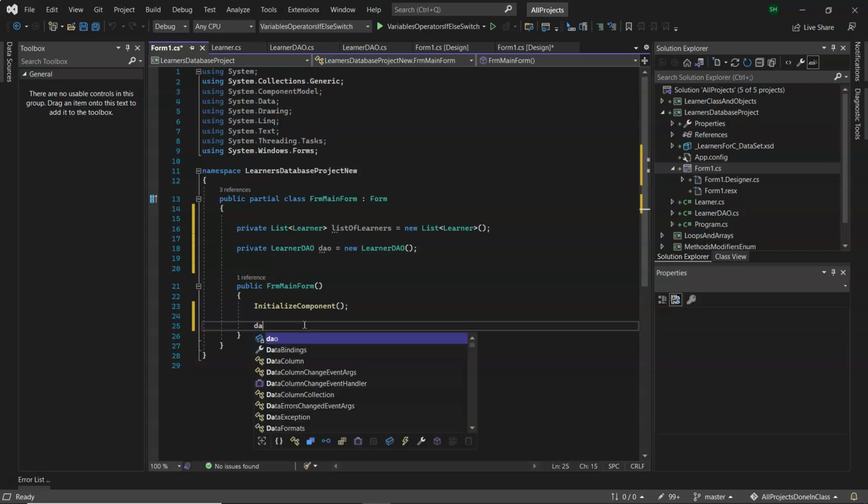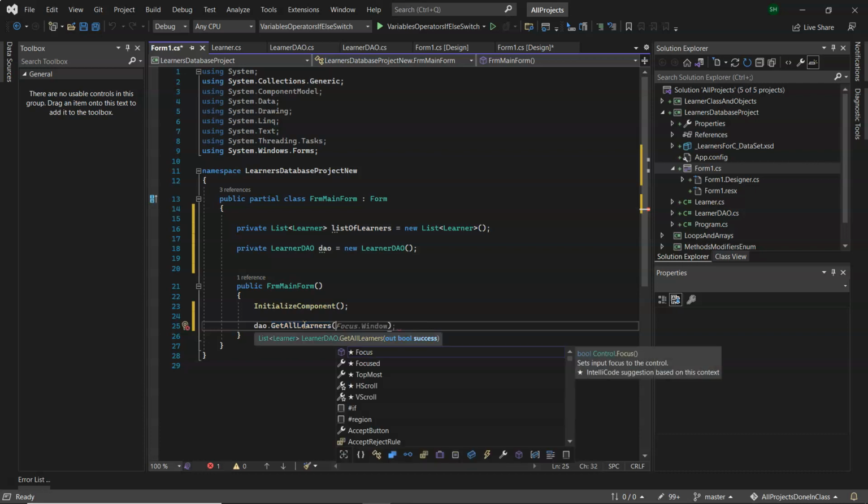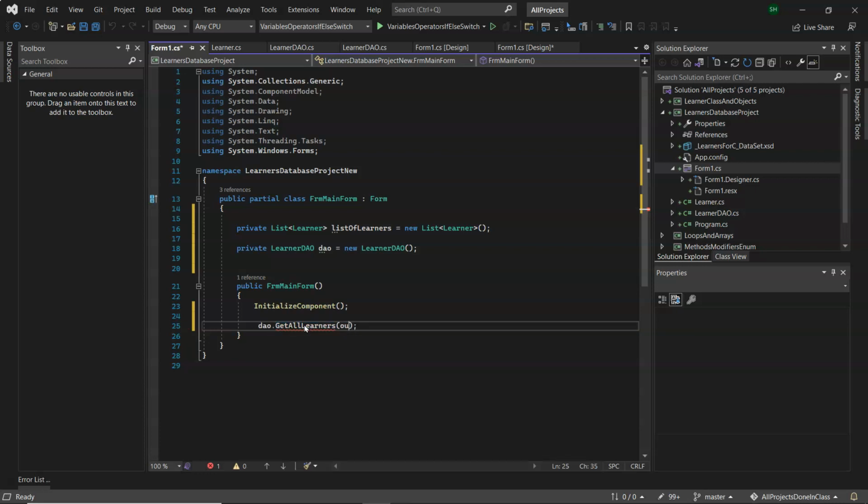And now it's here that I need to access that DAO. So DAO.get all learners. I need to pass in there the output parameter, bool success. So that will be given a value there when it returns, of whether it was successful or not. And it will return also the list of learners. So I need to assign that to the list of learners.